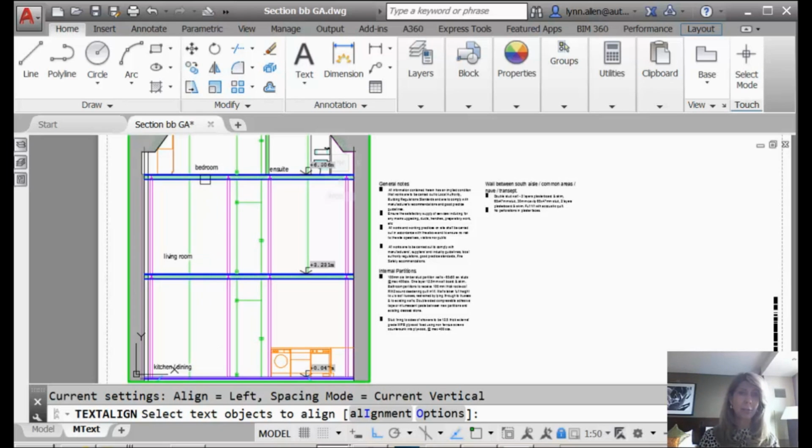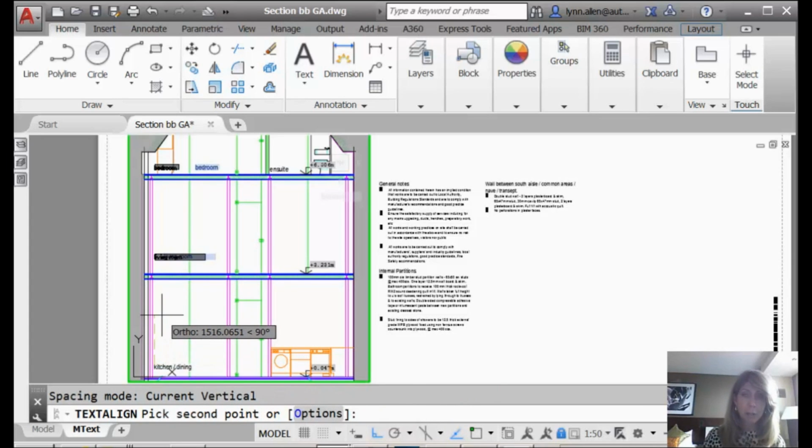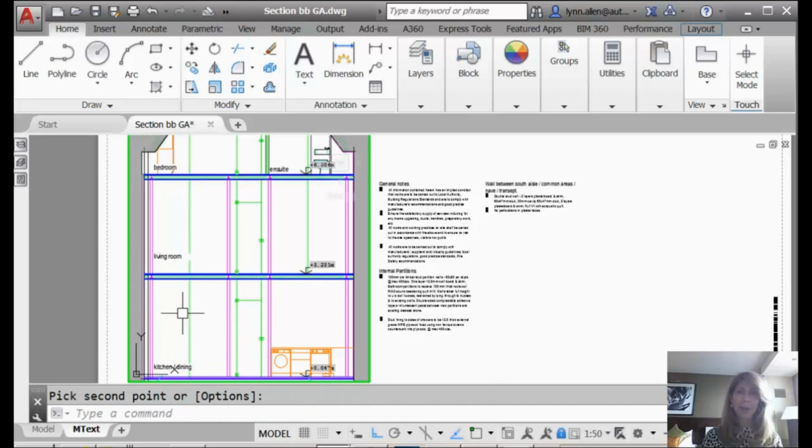Let me show you how this works. I'm going to grab these two strings because I'm not really changing the bottom one. That one's going to stay put. And then it's going to ask me to grab a text object that I want to align it to. And now you'll see they're all nice and lined up. How easy was that? All right. So it moved their X over to line up with kitchen dining, but it kept the same Y, kept the current vertical. There's also an option for current horizontal if that's what you were after.